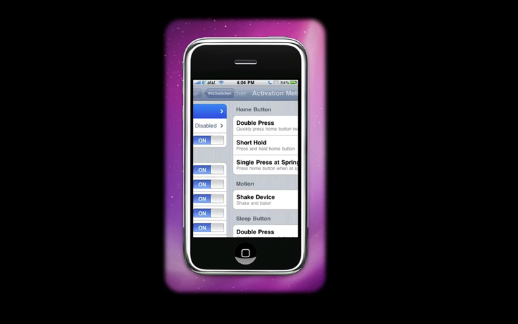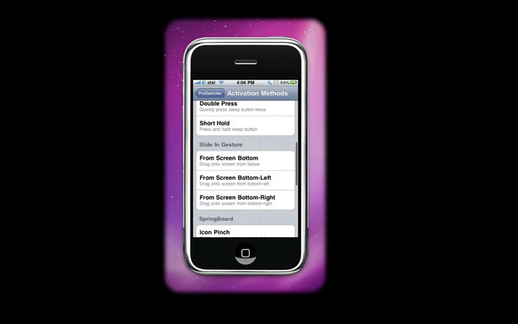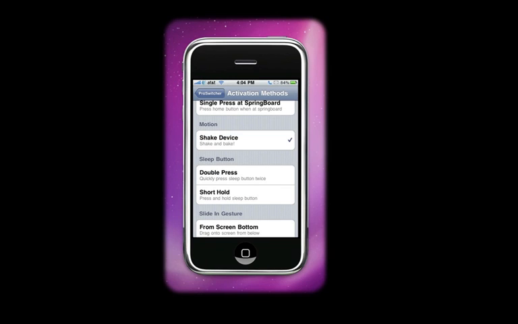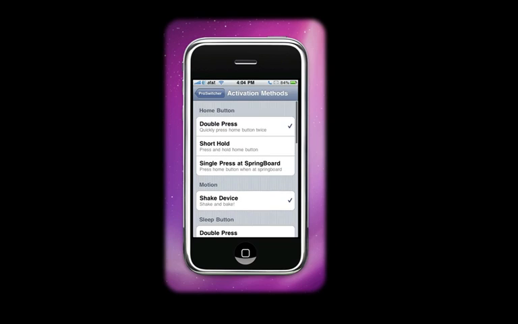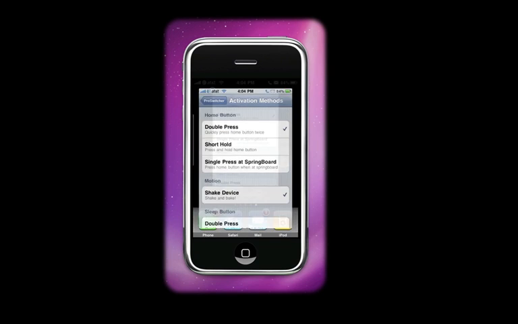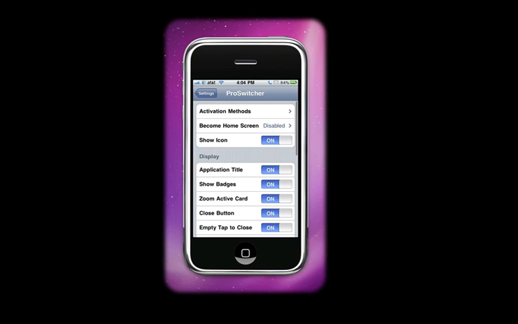Activation method speaks for itself, and this is what activates it. Like if I checked shake device. You can check more than one, by the way. Icon spread, shake device, and double press. Shake device, I shake it, and it would open up this. You couldn't see me shake it, because you can't really shake a window.